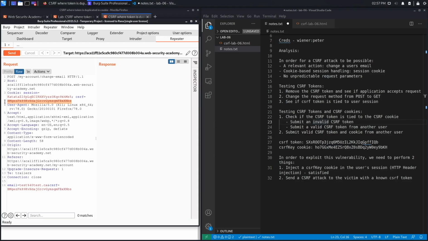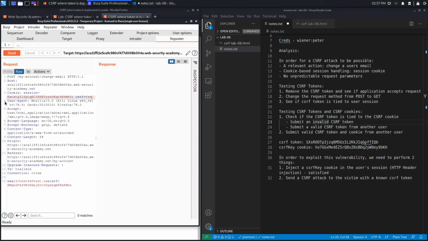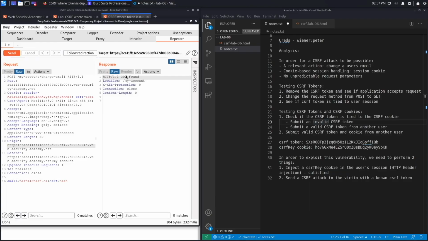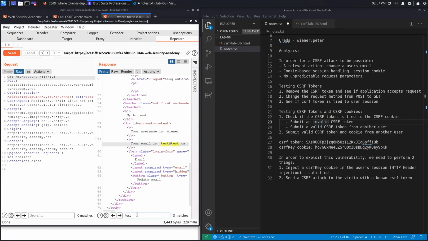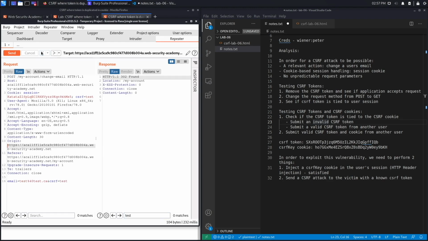So this could be anything. So let's just say, for example, test and say test over here. It should accept both of them. So let's hit send and we get a 302. That's a good sign. Follow redirection and we get a 200 OK message, and you could see that the email was changed to test.test.ca. So it doesn't really matter what the value of the CSRF cookie is and what the value of the CSRF parameter is, as long as they're both equal.